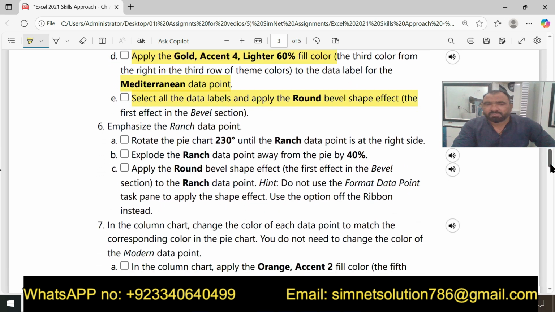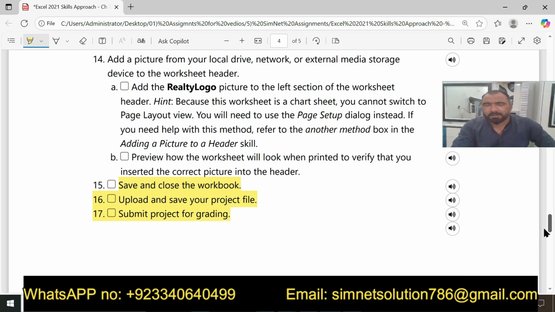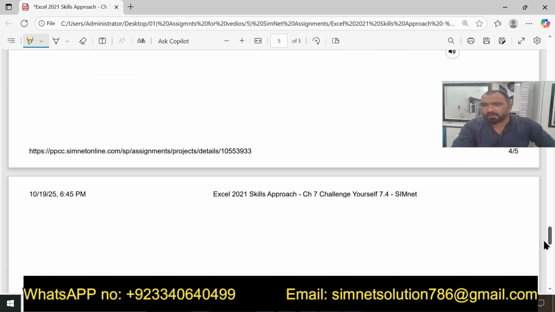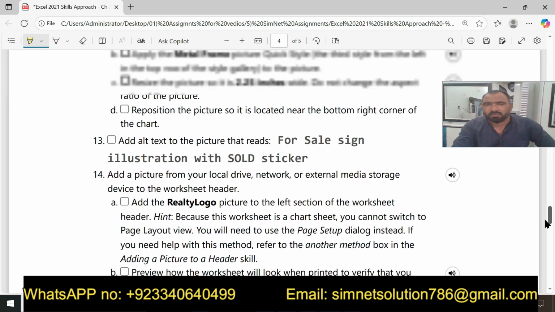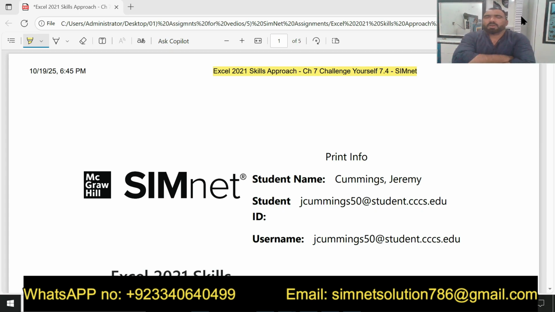Same way we will solve question number 6, 7, 8 up to question number 15 step by step. Then questions 15, 16 and 17 are non-graded. So out of 14 questions we have solved half of the assignment. In today's video we have discussed Excel 2021 Skill Approach chapter 7 Challenge Yourself 7.4 SIMnet. At the start we covered all the non-graded part, then we moved toward the graded part and solved questions 1, 2, 3, 4, 5. We have 14 to 15 questions in the graded part and we have solved the first 5, almost half of the assignment.